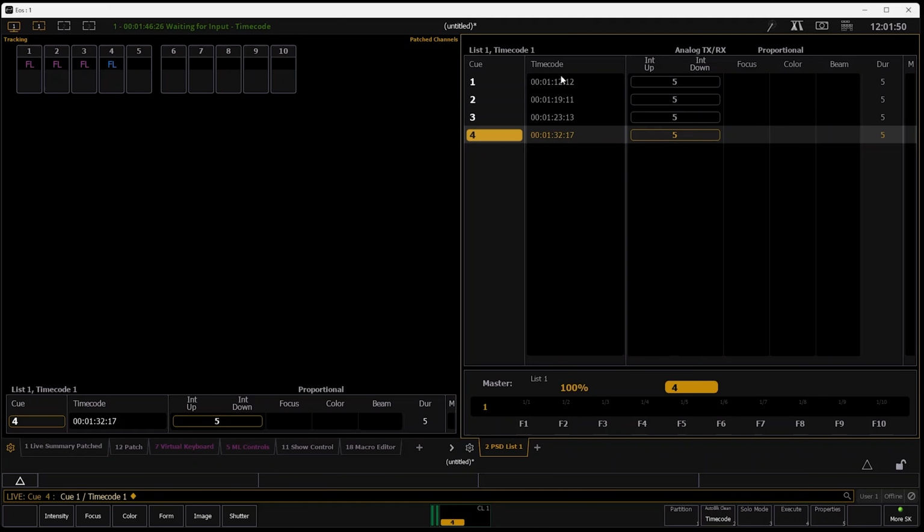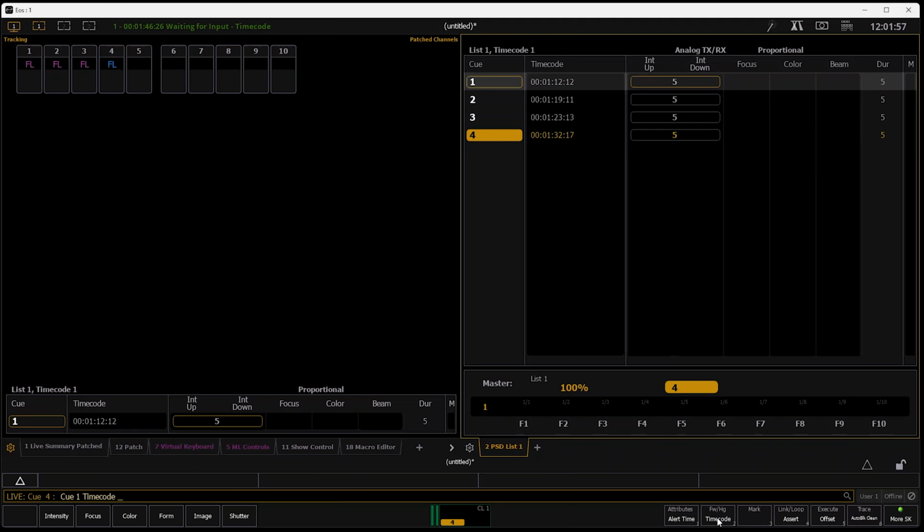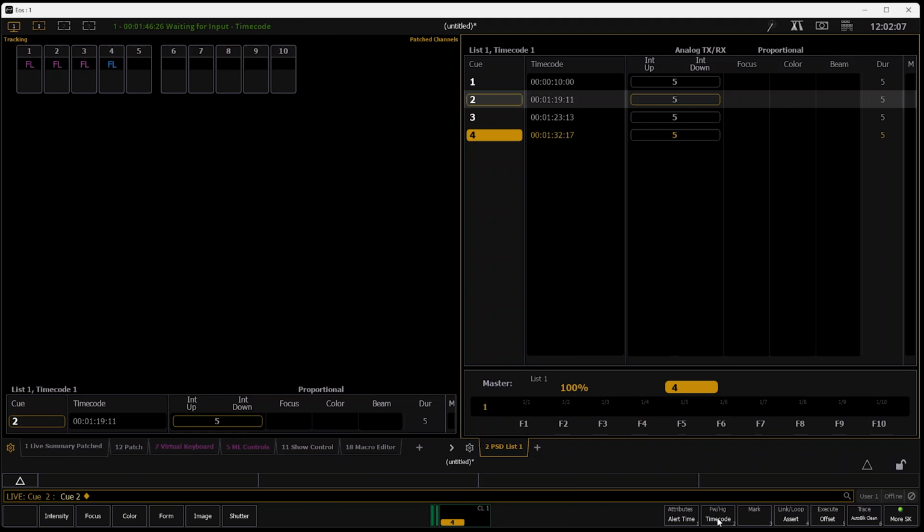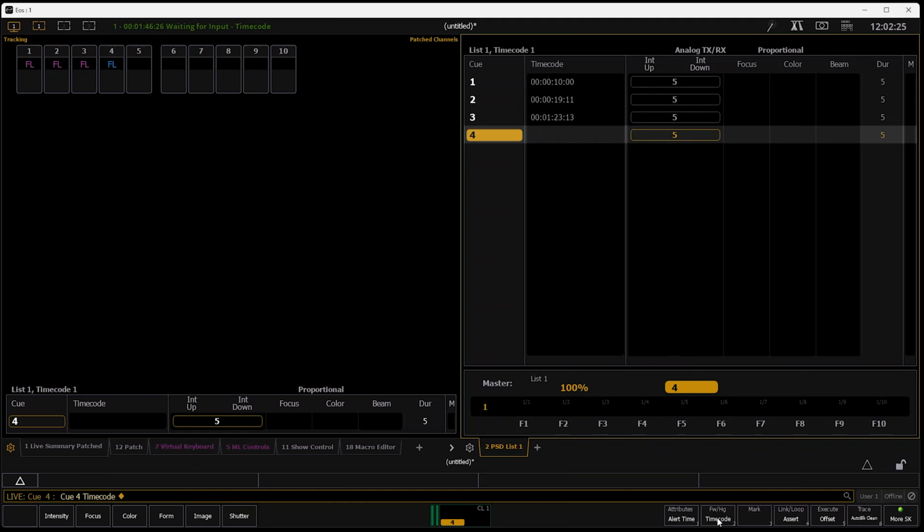Based on the way I rolled the clock, you can see everything starts about a minute in. So I'm just going to manipulate these a little bit so that they're a little easier to work with, or perhaps times that are more practical for us. So there we are, 10 seconds, and then 19 seconds, and then a minute in. And then actually, I'm going to go down to Q4, and we're going to remove timecode altogether.